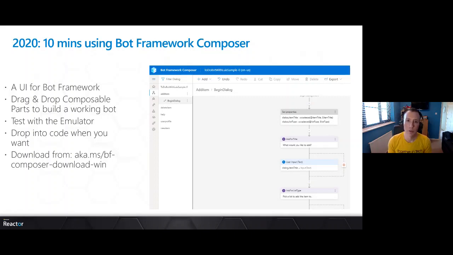So this is a user interface for Bot Framework. It's kind of drag and drop to build up your bot. And it's a bit more than a nice front end because it's actually building the code behind the scenes as well. At any point you can download the code and work with it and extend it. So it's not like a big black box.